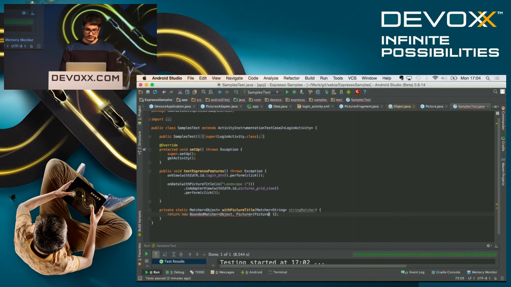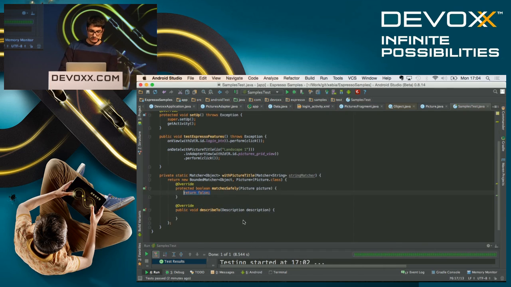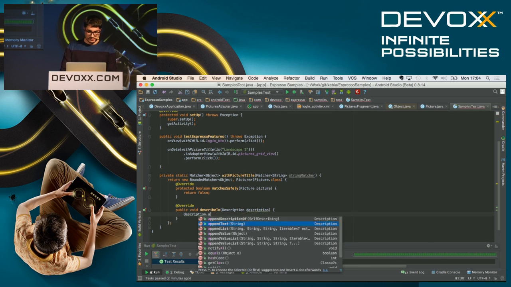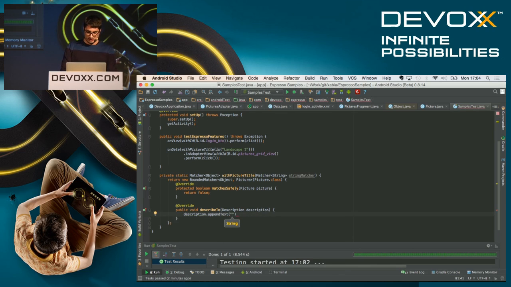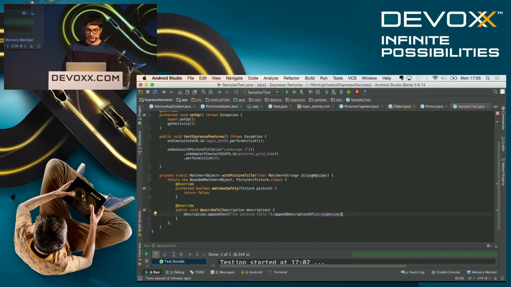It needs the Picture.class as parameter for the constructor. And then we just have to override these 2 methods. So the first one is the describeTo, really simple to write. It just appends text, and I want to say withPictureTitle. And then I can append a description and just give the description of the string matcher. And then the matchesSafely is pretty straightforward. It's just string matcher matches the picture title.